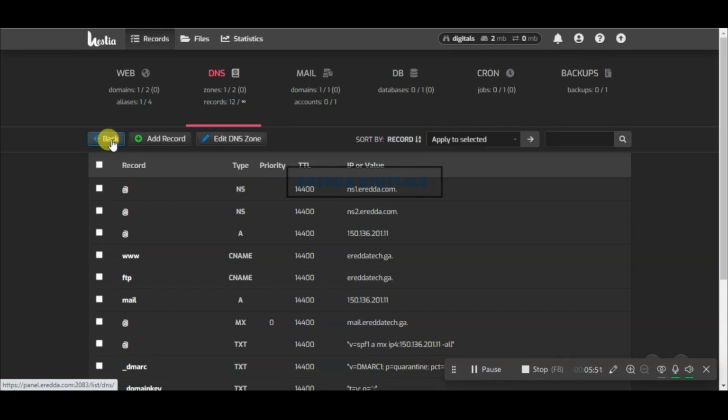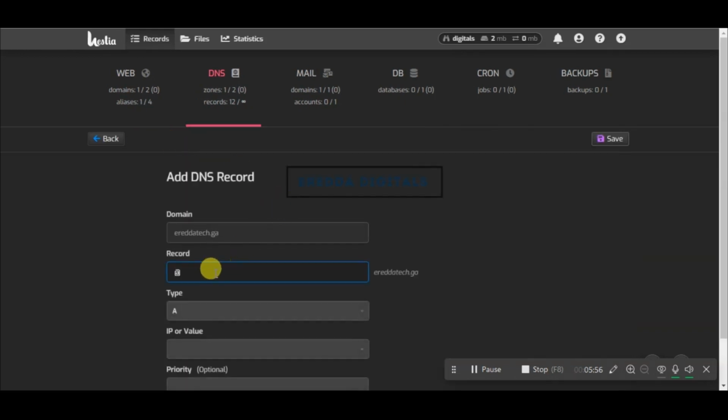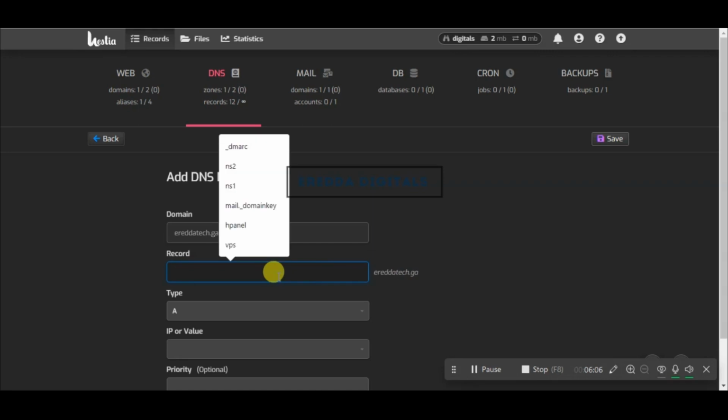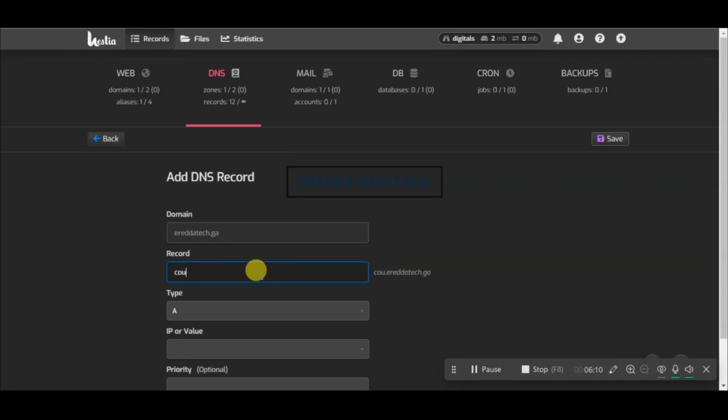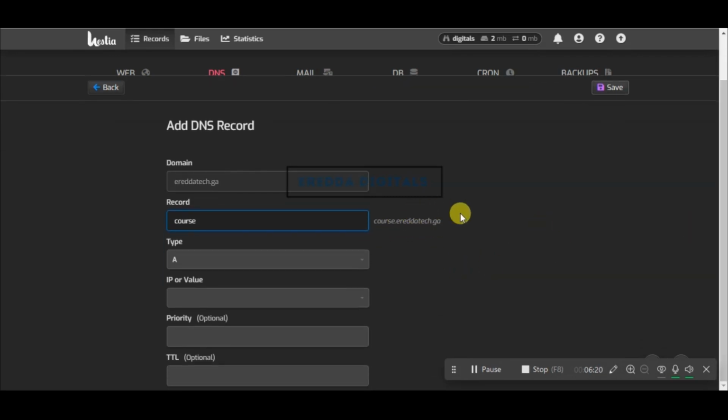So for instance, we can click add records. Then under records, we want to enter the subdomain here. This is Radar Tech. Let's say we are creating a course website. Then we can say course. So we will have course.radartech.ga, and this is the subdomain that we will get, because that's created for us.